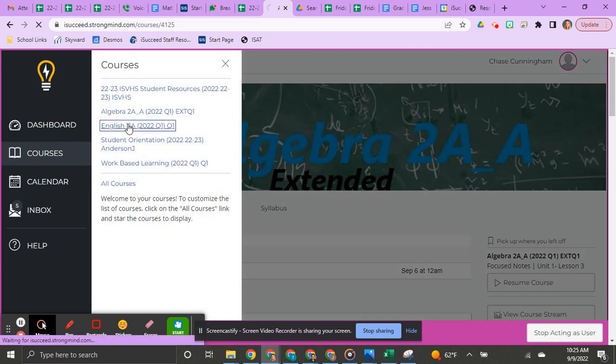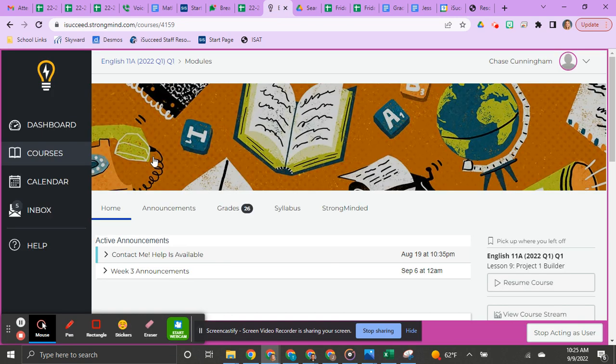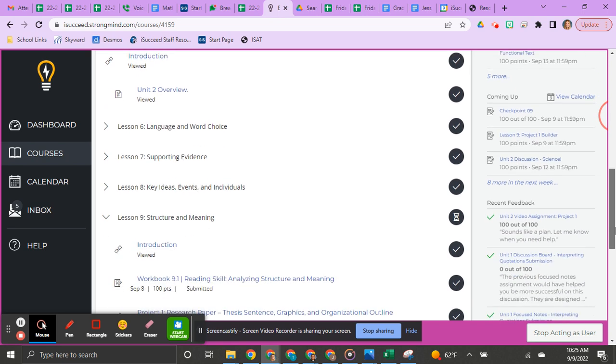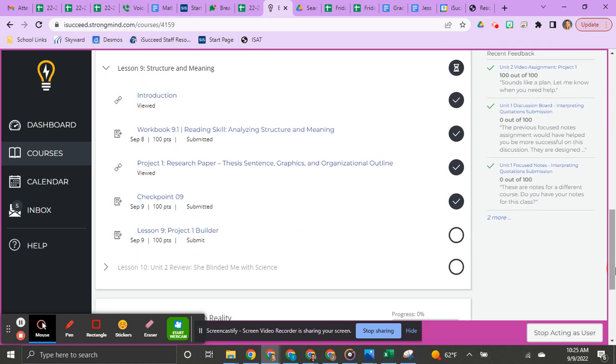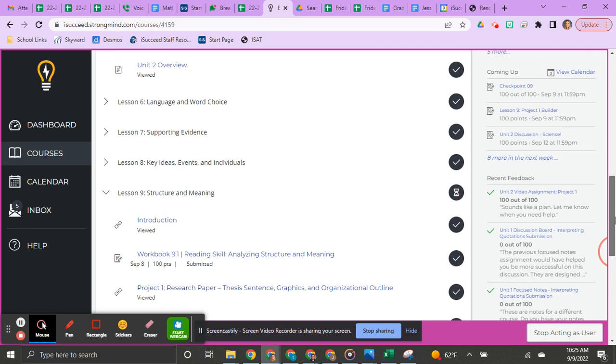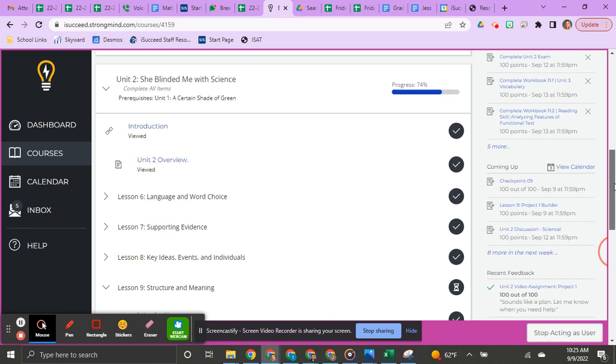If we go into English, you can see he's on lesson 9 here. Everything under the title of lesson 9 has to be completed. He hasn't completed this last item here, so he won't get credit for a full lesson of lesson 9 until he completes that. Hopefully that's helpful in showing you what it means to complete a full lesson and not just assignments.